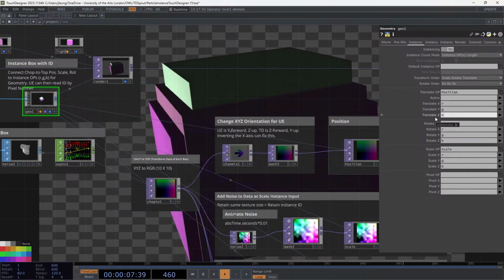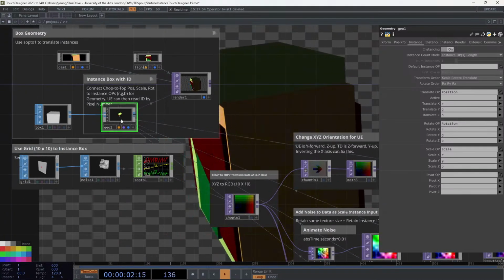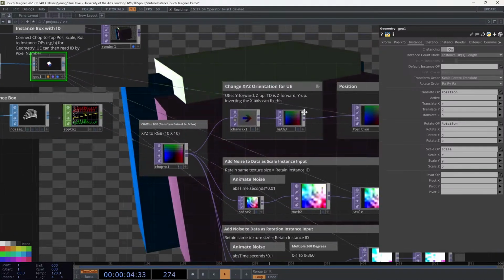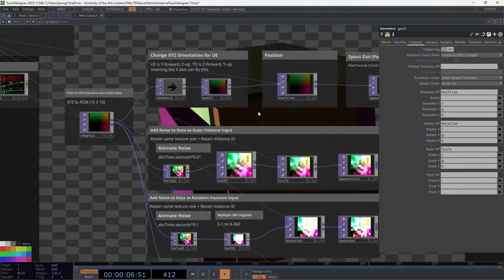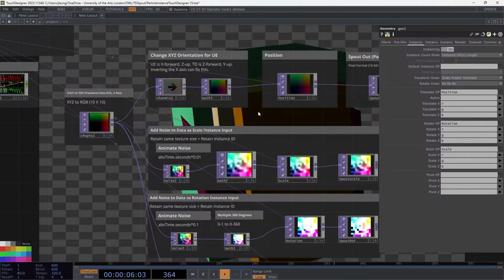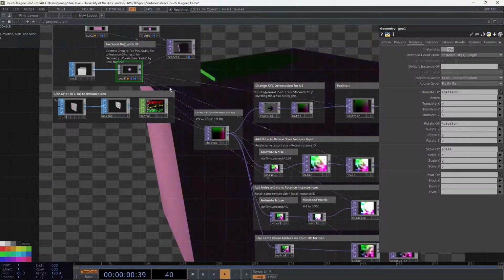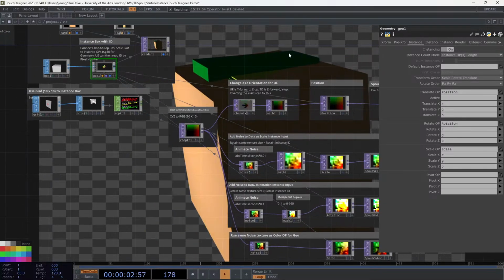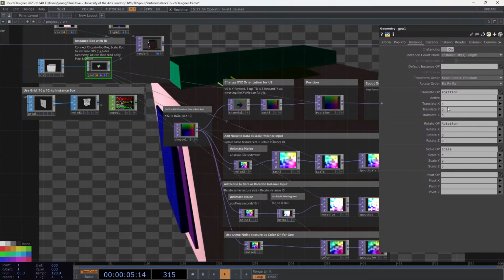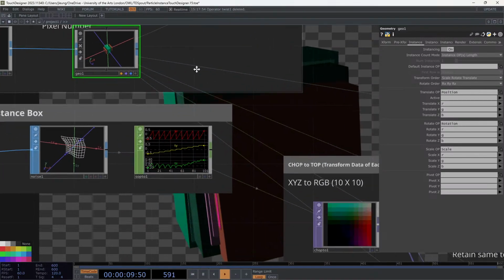Here we basically are using the texture value to instance the box. Hope that makes sense. Really, we want to use this for scale and rotation and color of our boxes as well. So once you have instancing on and position RGB, you'll see that the boxes have started populating.